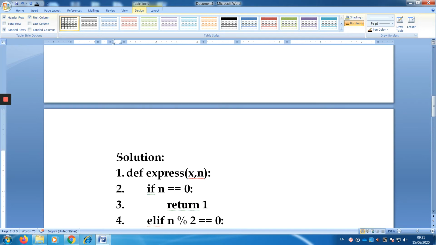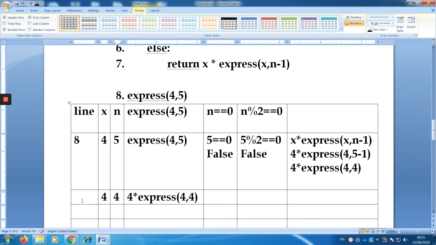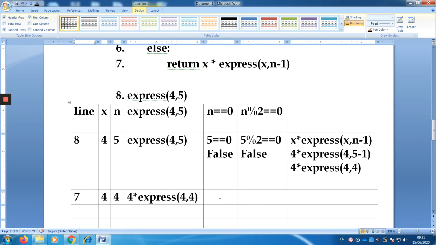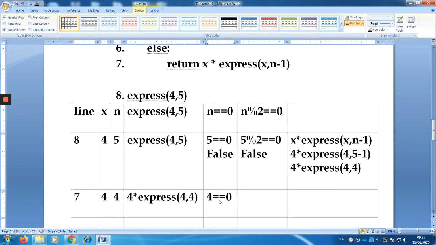Where are you now? You are at the 7th line. From the 7th line, again I take the n value. Now the current n value is not 5, it is 4. 4 equal to 0: the condition is false. And in the second condition, 4 modulus 2, modulus means remainder. This is true.